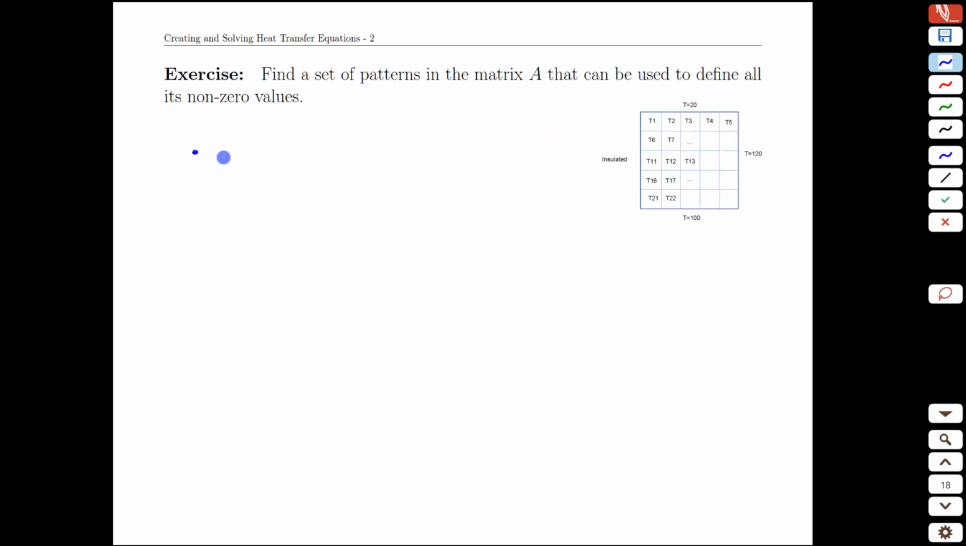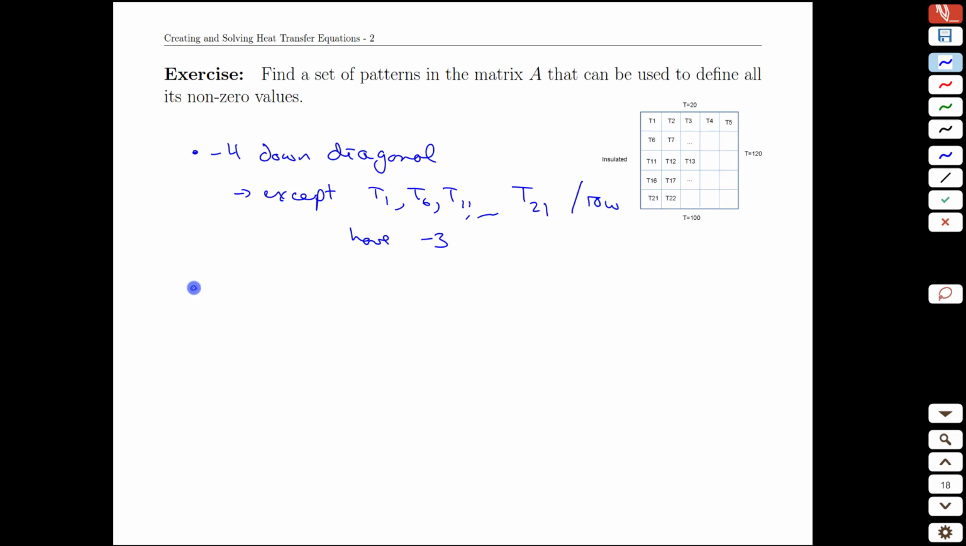So we're going to have -4 down the diagonal, except T1, T6, T11, counting by 5s up till T21, have -3s. And so those are actually row numbers. What about the other patterns?